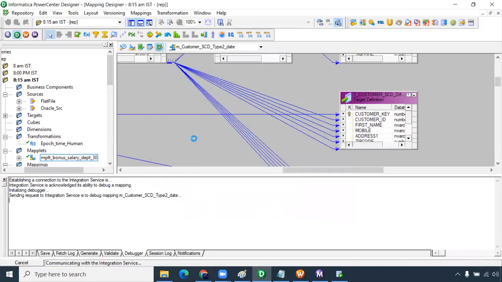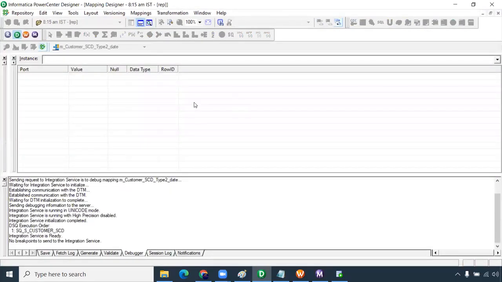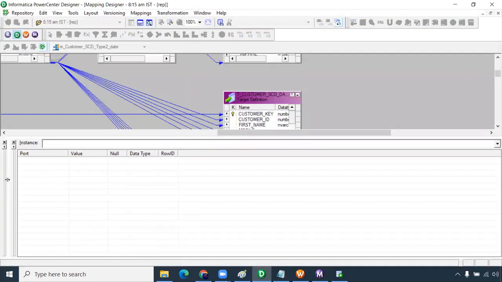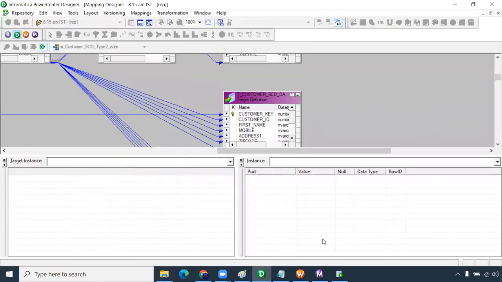Remember, in order to run the debugger, your Informatica mapping should have succeeded. It should not have any error. It will open two windows, so you can reduce the size of the window and move it a little bit to the right. On the right-hand side you can see the instance, and on the left-hand side you can see the target instance.